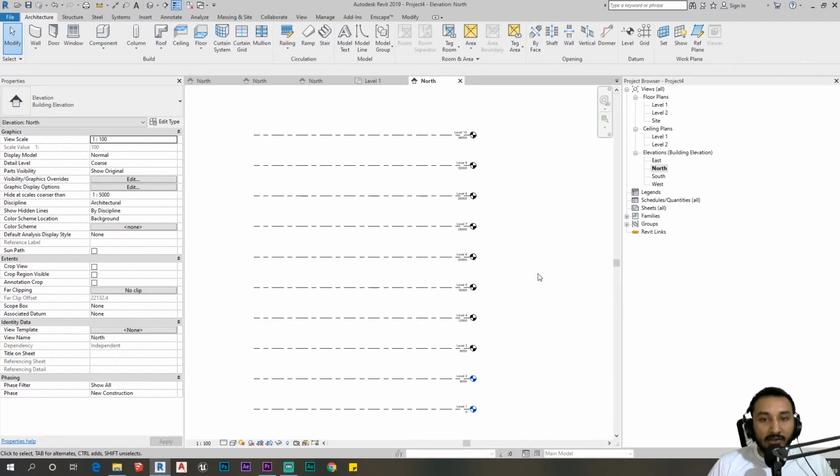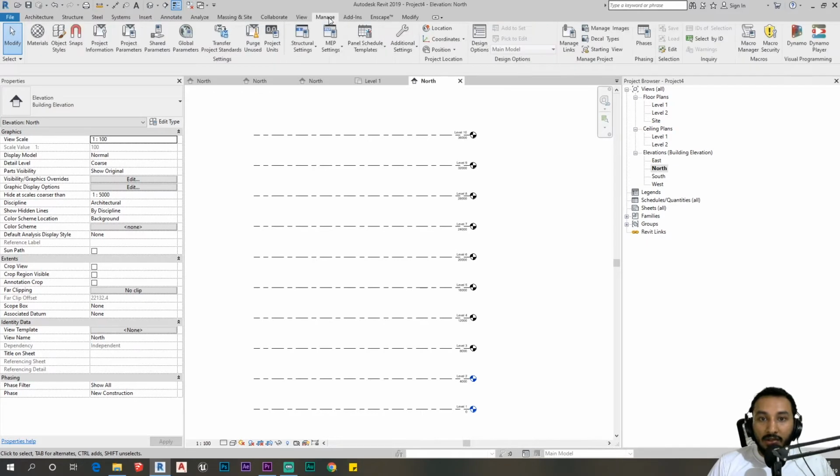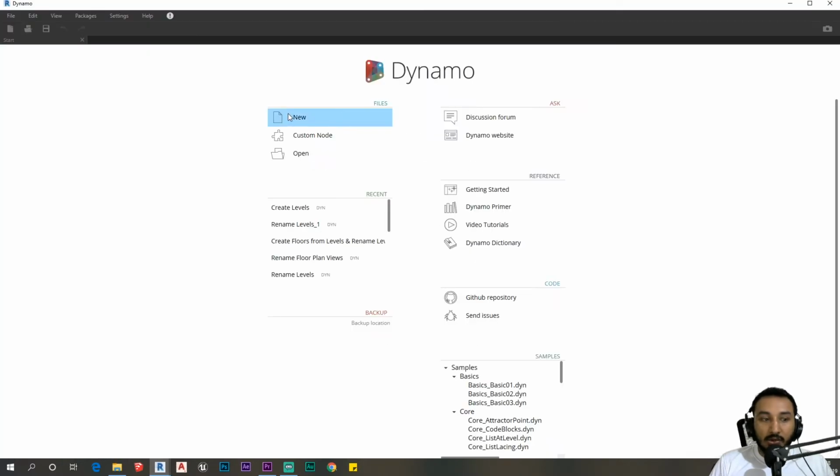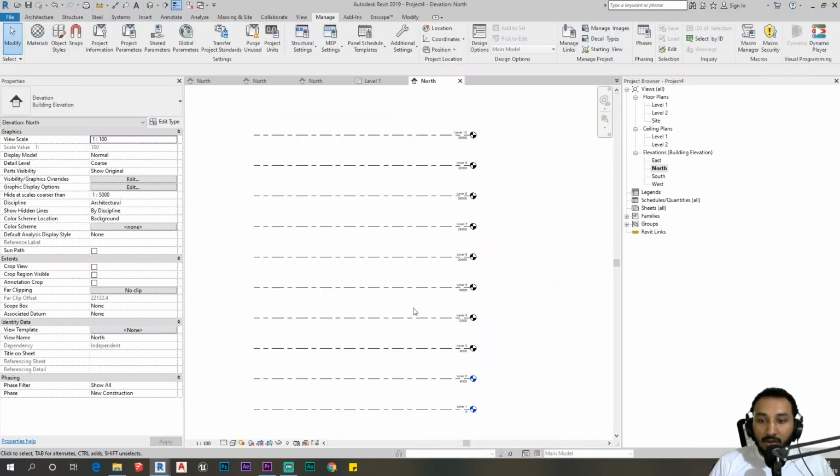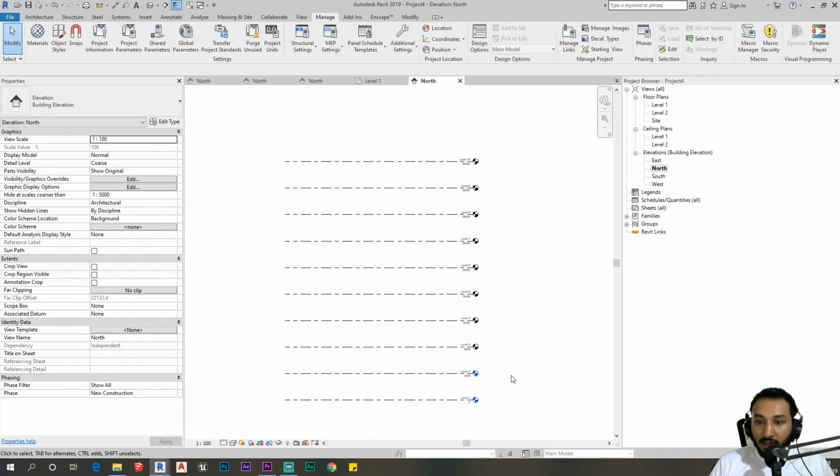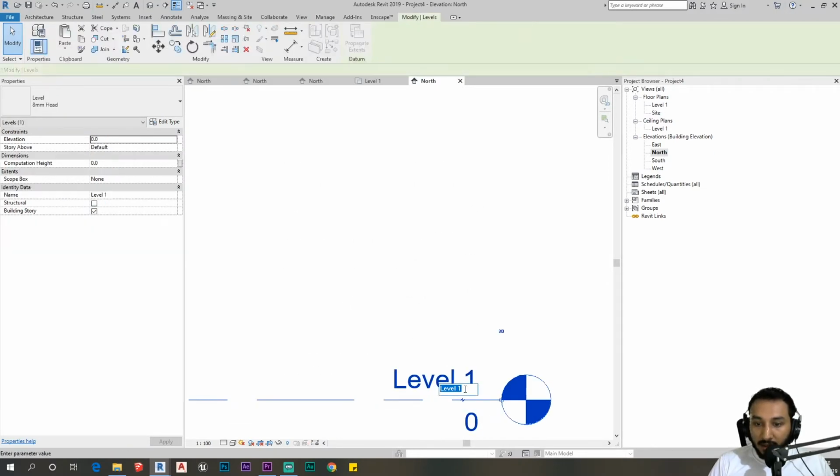So to create levels using Dynamo and then plugging it into Dynamo Player, we go to Manage and click on Dynamo. Once Dynamo is open, we can create a new node. We can also delete these levels which we've just created and make sure level 1 is renamed to level 0, so that the next levels start from level 1.